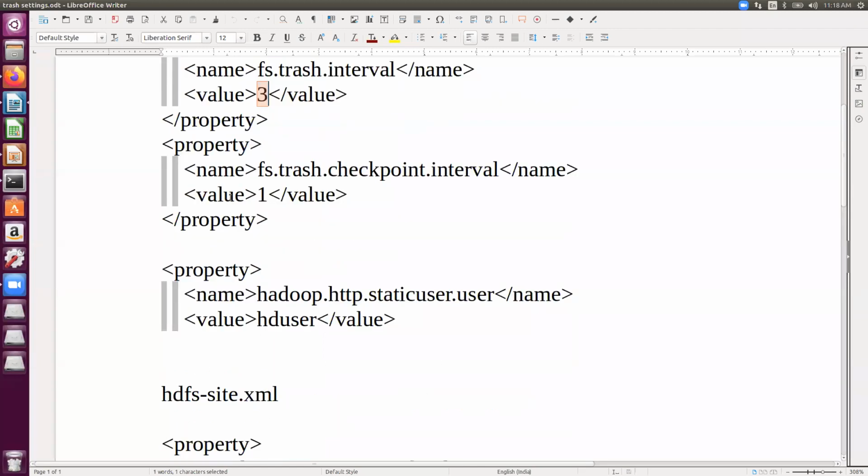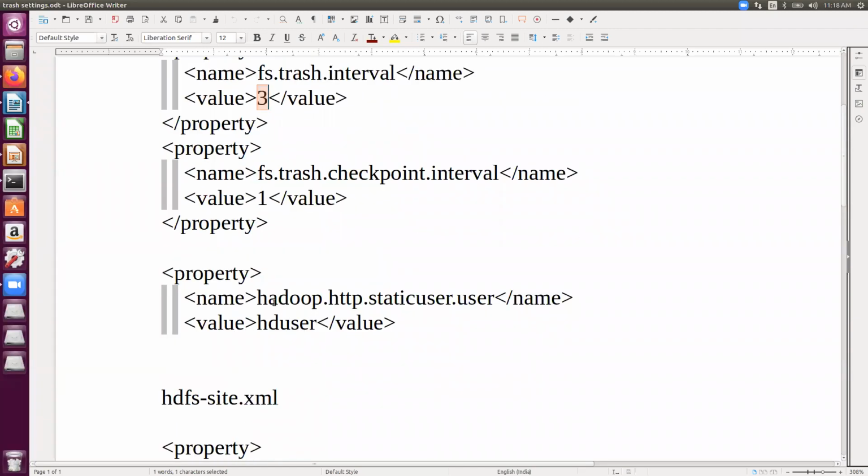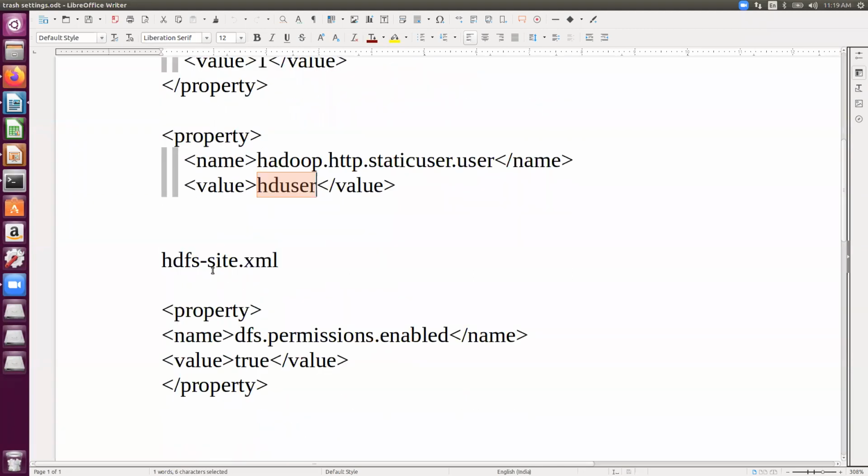There is a property in core-site.xml, that is hadoop.http.staticuser.user. You set it up to your username in which you have set up Hadoop. In our case, it is HD user. And there is a property in hdfs-site.xml which gives you permissions to delete from your WebUI. Okay, you just set it to true. The property name is dfs.permissions.enabled. So why this is required?